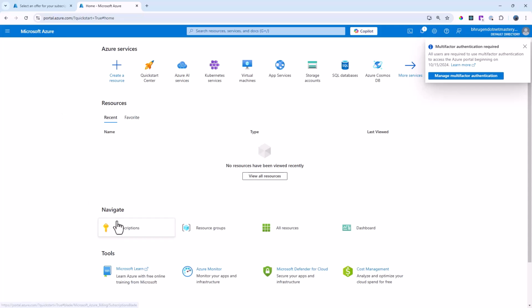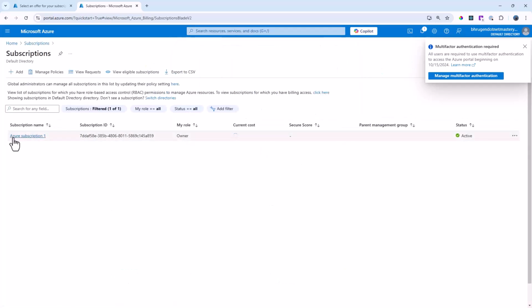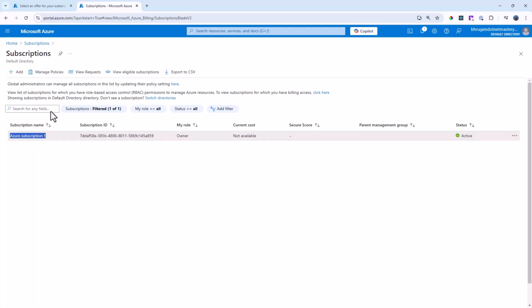And now let me go to subscription. I have that here, or I can search for that. Subscription, and we have an active Azure subscription. We will require an active Azure subscription in order to get started with the course. So make sure that in subscription you have one and the status should be active. We have an active Azure subscription.